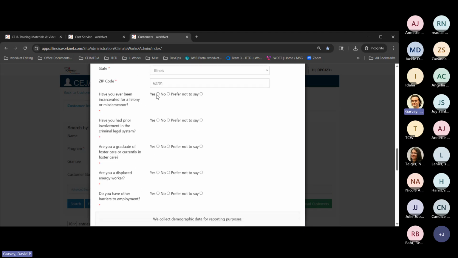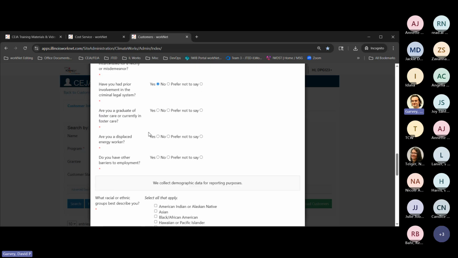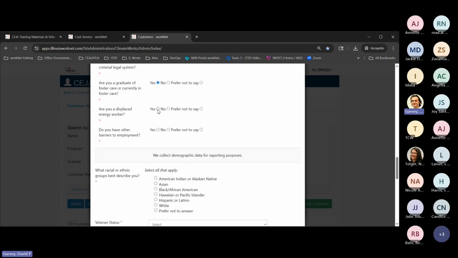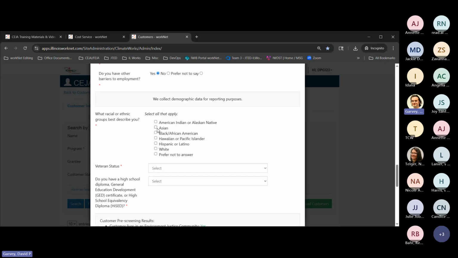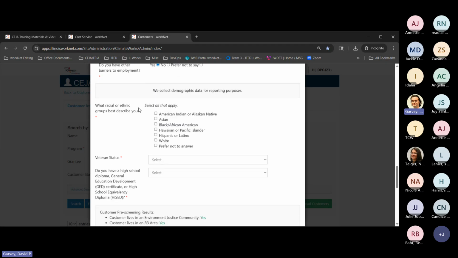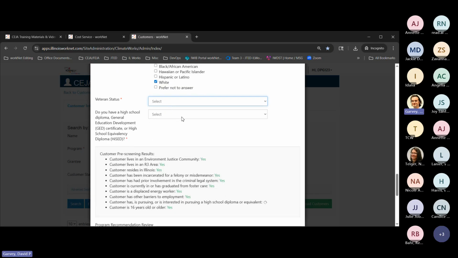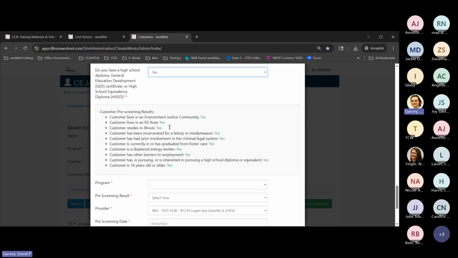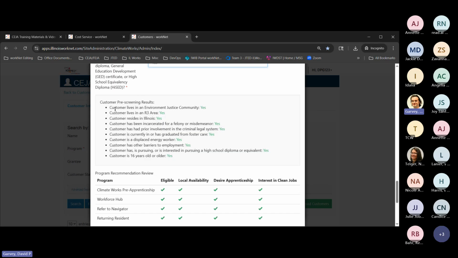And then we have, have you ever been incarcerated for a felony or misdemeanor, had prior involvement in the criminal legal system, graduate of foster care or currently in foster care? Are you a displaced energy worker? And do you have other barriers to employment? And then for the demographic questions we have, what racial or ethnic groups best describe you? Veteran status. Do you have a high school diploma, GED certificate, or HiSET? And then below this, we have our customer pre-screening results.